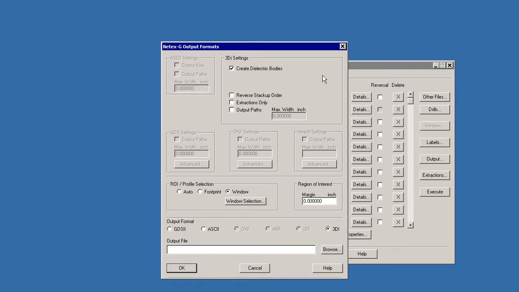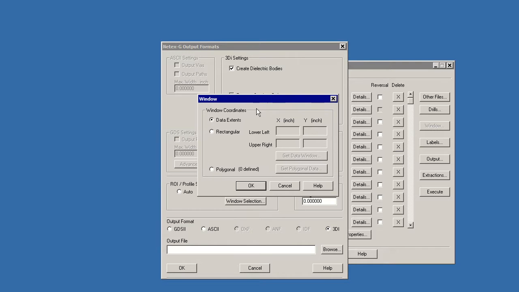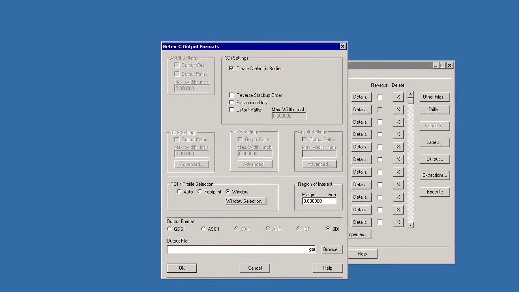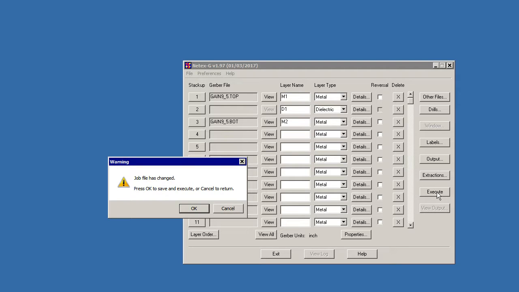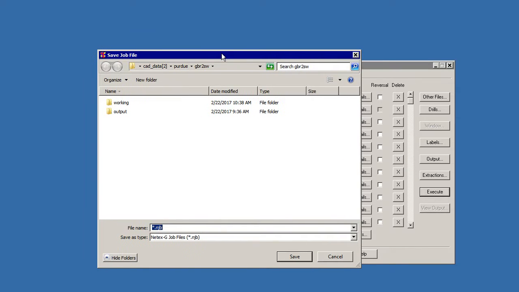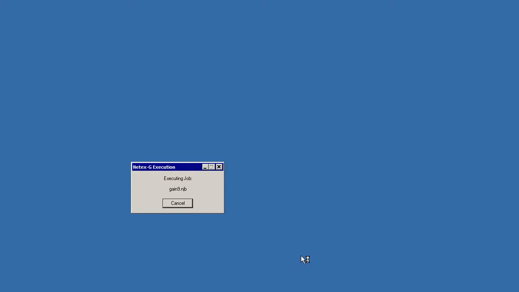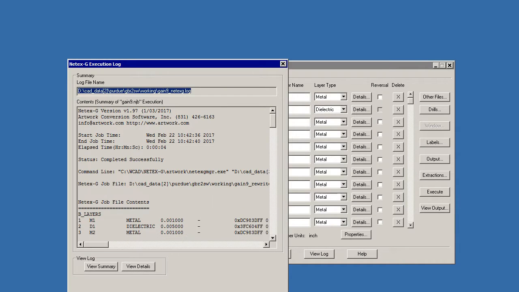That'll give us a dielectric between the top and bottom. And for our window, we're going to select use the data extents, since we don't have a separate layer that defines the outline of the board. And we'll just call this gain9.3DI. So I think we've set up everything we need to set up, and now we'll go File, Execute, and we'll give this a job file, gain 9 also, and that holds all our settings. Now the program will run, should not take very long, and it's done, and there were no errors.